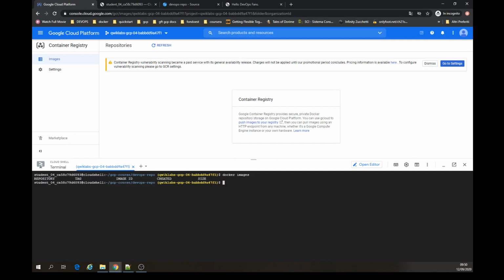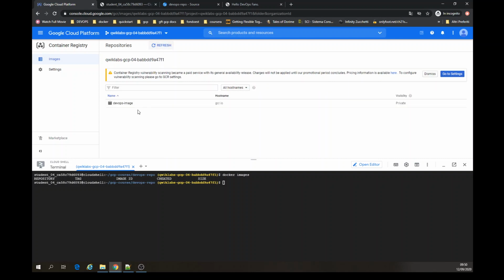Let's see something here. Nothing. Here there are images. Just tag it and push the URL. This is the holder of images. It controls, handles, and manages the Docker images. Okay.